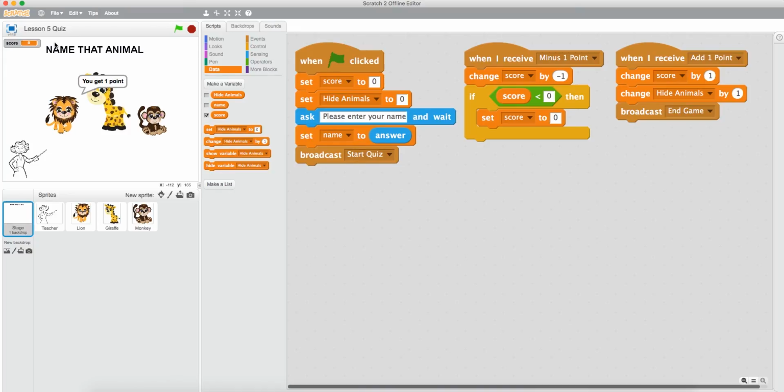Let's try to get a full score of 3. The lion hides. Now let's do the giraffe. Giraffe, tick. That's right, I'm a giraffe, you get 1 point. And I'm going to go for the monkey. Click on monkey. I'm going to write in the correct answer, monkey, tick. This is a score of 3 points. Now let's see what the lady says. She says, congratulations, Mr. Fazli. Your final score is 3.